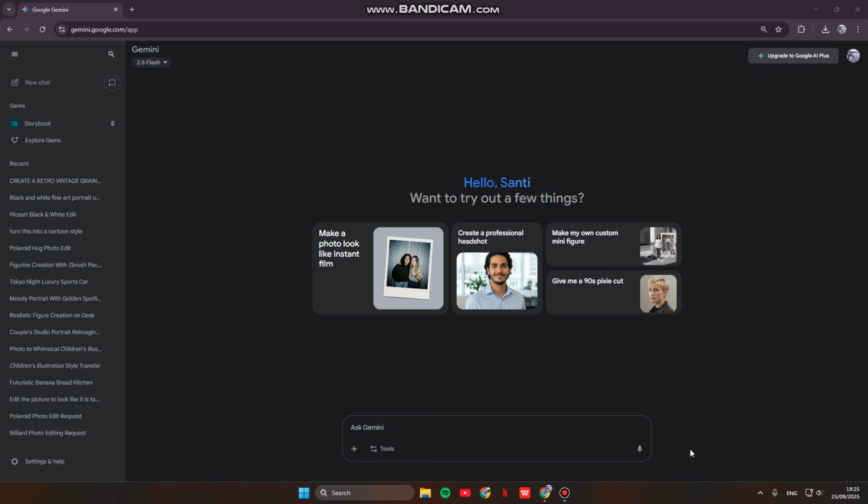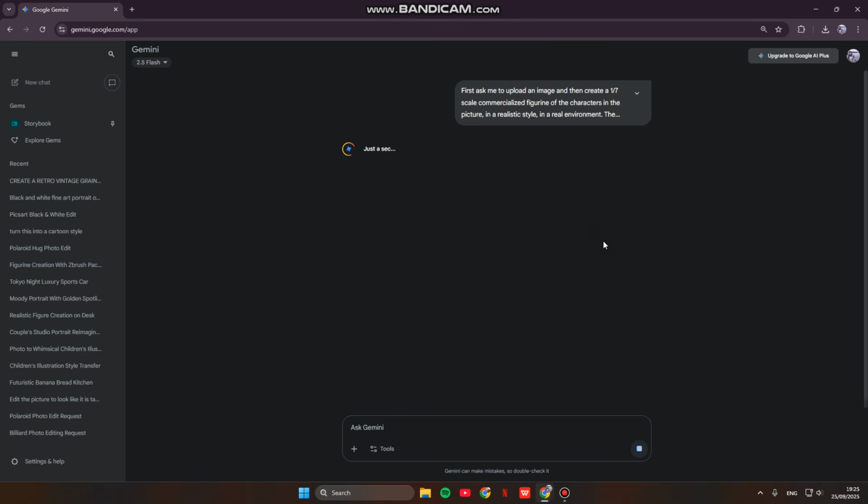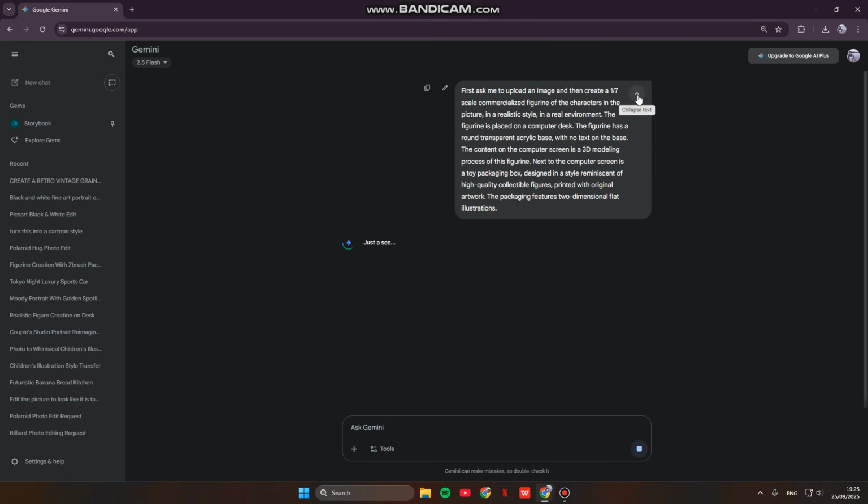So what you need to do is just access or use the Gemini AI on your phone or on your browser like this. And the first one that I'm going to show you is how you can create the mini figure trending edit. So once you open Gemini on the website, actually, you'll see these options as you guys can see in here. So you can easily click on this, make my own custom mini figure. So click on that.